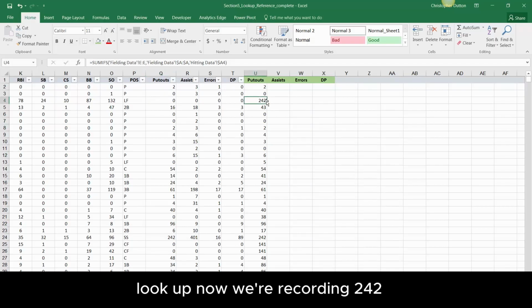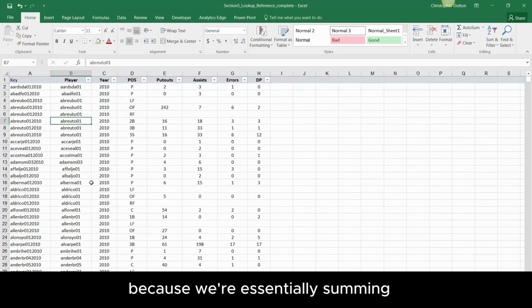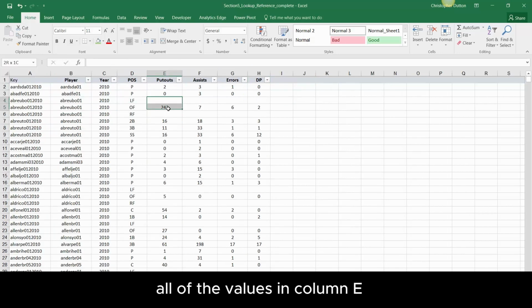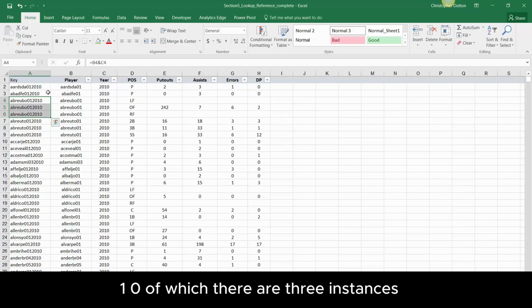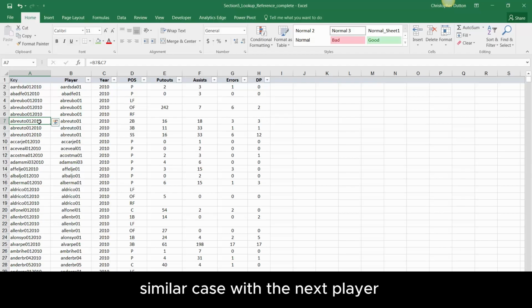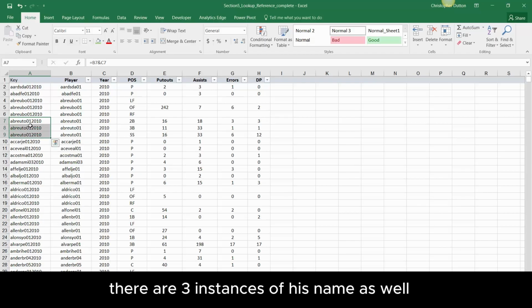Now we're recording 242 because we're essentially summing all of the values in column E, where column A equals Abreu BO 012010, of which there are 3 instances. Similar case with the next player. There are 3 instances of his name as well.